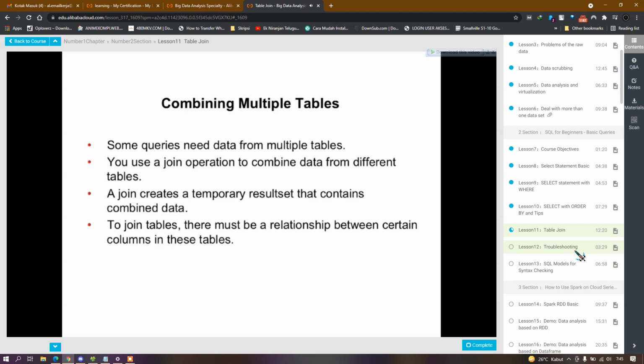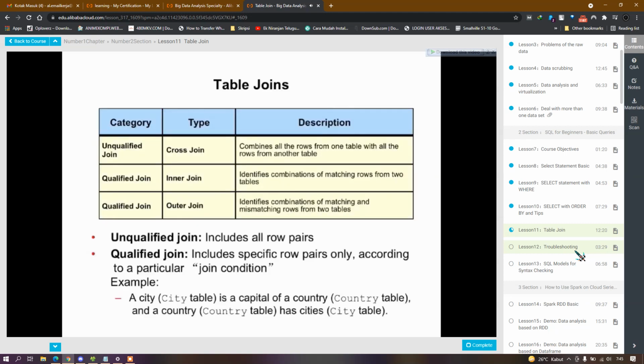To join tables, there must be a relationship between certain columns in these tables. If you want to find the details of records referenced in a foreign key, you combine data from two or more tables with a table join. The table in the slide shows three types of joins: cross-join, inner join, and outer join. Cross-join combines each row from one table with each row from another. Inner join identifies combinations of matching rows from two tables. Outer join identifies combinations of matching and mismatching rows from two tables.